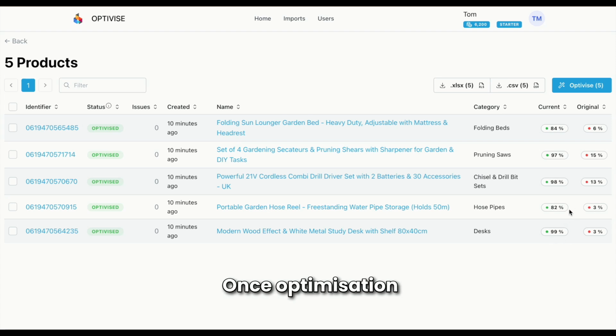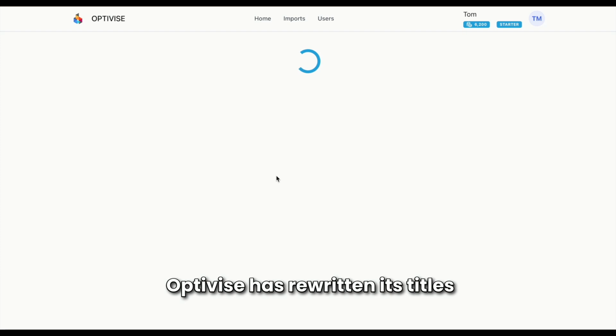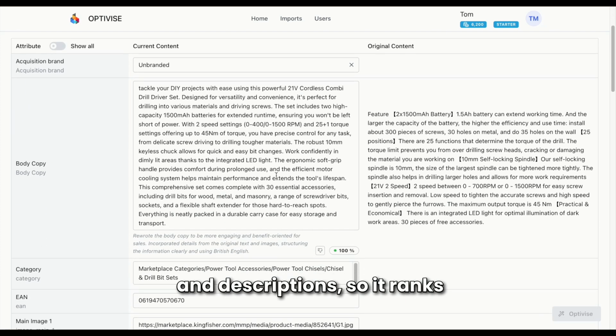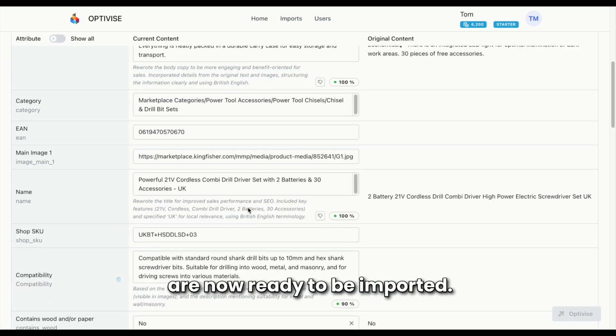Once optimization completes, you can review each product by clicking on it. Here you can see a drill-down. Optivise has rewritten its titles and descriptions so it ranks better in search, and used the information provided to fill in missing attributes, which creates a more detailed and better converting listing. After review, your products are now ready to be imported.